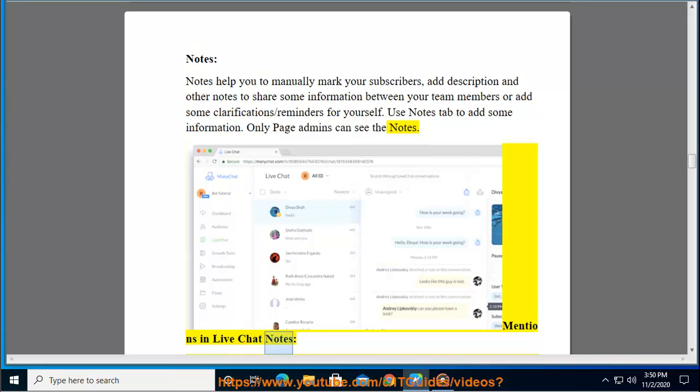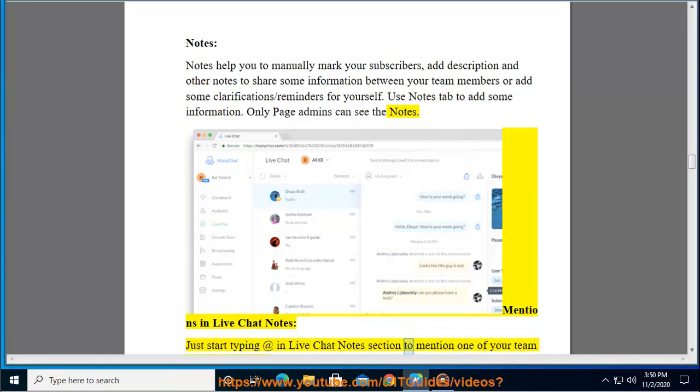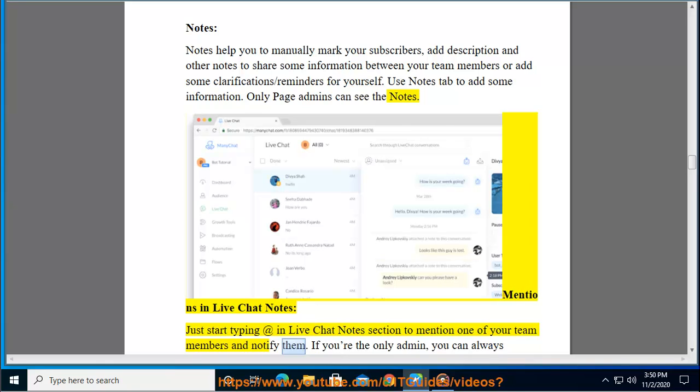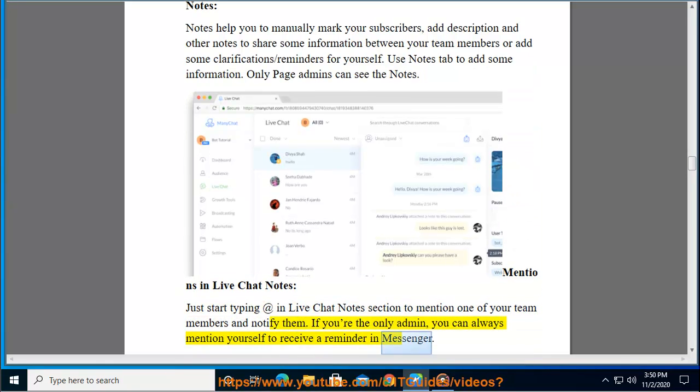Mentions in live chat notes. Just start typing in the live chat notes section to mention one of your team members and notify them. If you're the only admin, you can always mention yourself to receive a reminder in Messenger.